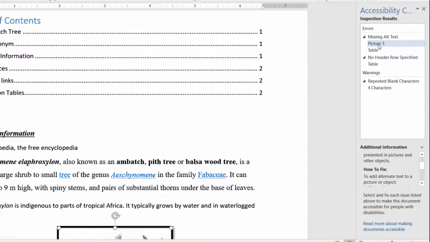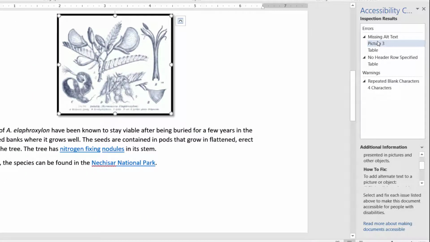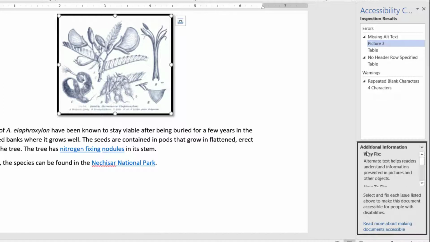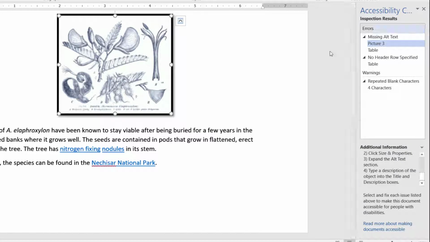So let's go to picture 3. If I just click on it, it will jump right to it, and that's in the accessibility checkers. The other thing that I love about the accessibility checker is it'll tell you why it's an issue, and it'll tell you exactly how to fix it. So it says right click the object, click format, click size and properties, expand the alt text selection, and then type in a description. So that's exactly what we are going to do.